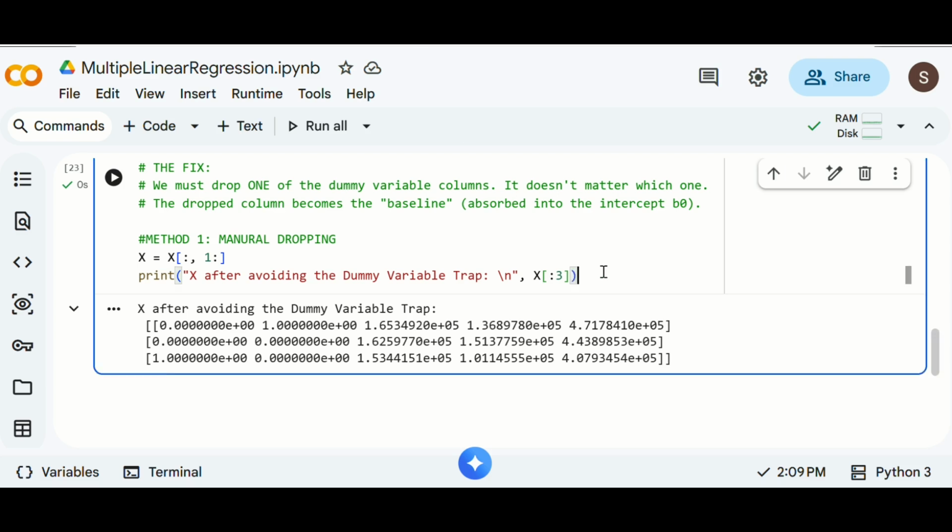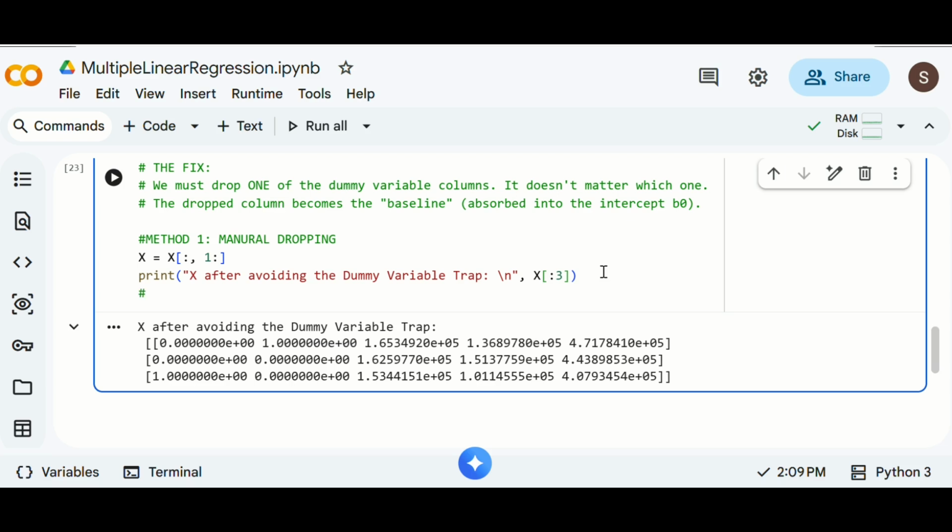And the second trap is letting sklearn handle it. However, you need to know that if you use Scikit-Learn's linear regression, it actually handles the trap automatically, and you don't technically need to drop the column manually. However, for statsmodels, which I will use later, you must drop it manually. So it is best practice to always drop it manually to be safe across all libraries.